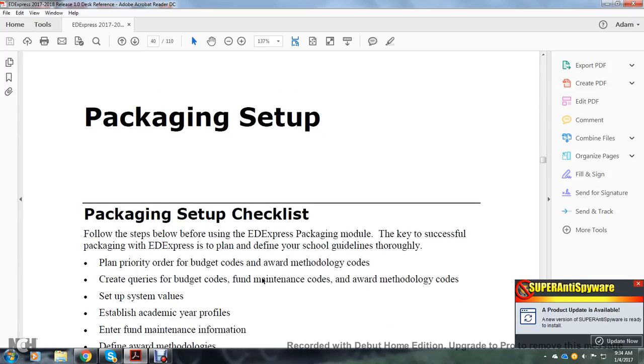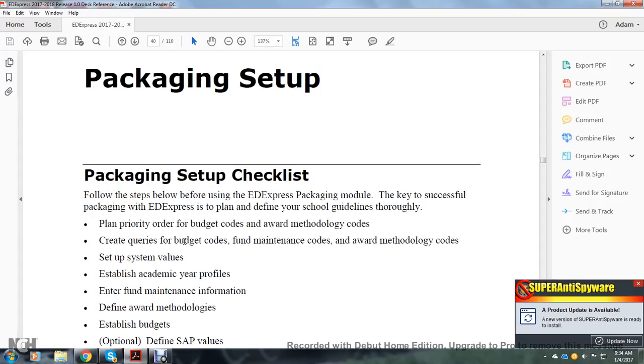Alright, packaging setup. Packaging setup checklist. The following steps are in the EDExpress packaging module and are key to successful packaging. Plan the EDExpress setup by defining school guidelines thoroughly. Plan priority order, budget cost codes, and award methodology codes. Create queries for the budget costs and budget codes, maintenance codes, and award methodology codes.